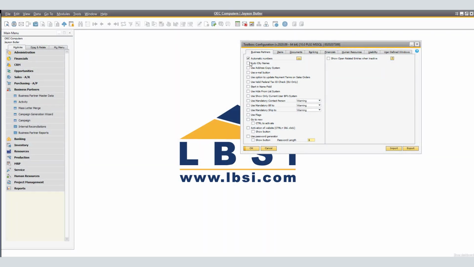Next, we have the Auto City Names. By checking Auto City Names and clicking on Update, this functionality will allow the system to automatically find the city to a specific zip code of a specific county on a business partner and address component window. Currently, Auto City Names are available for addresses in the following countries of Denmark, Norway, France, Czech Republic, and Slovakia.